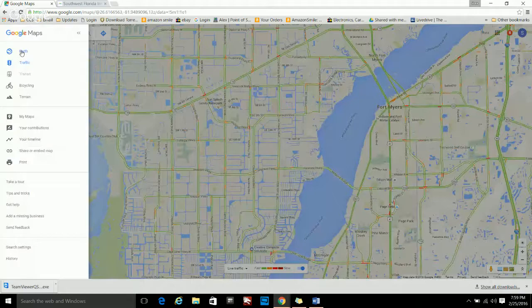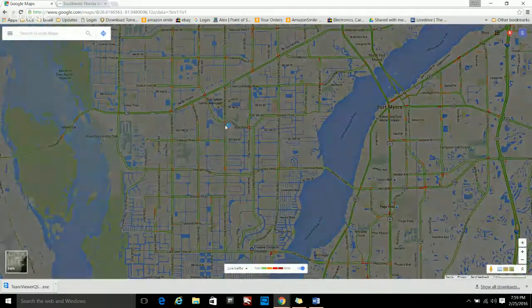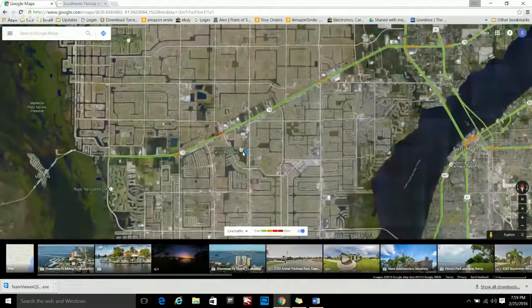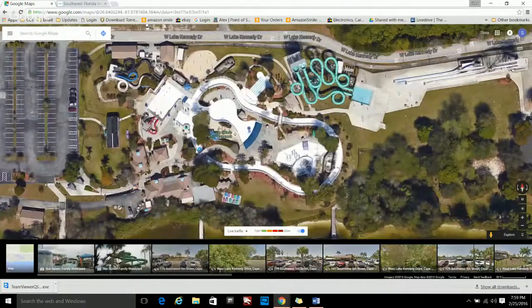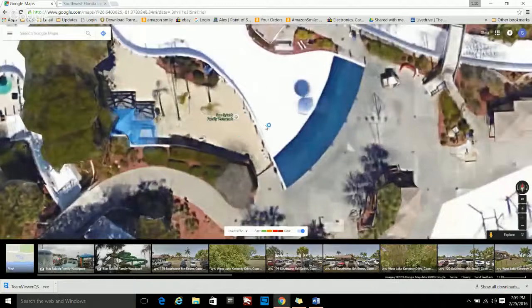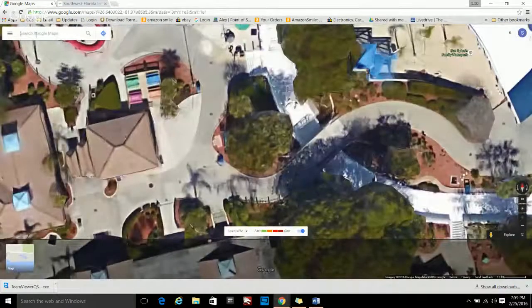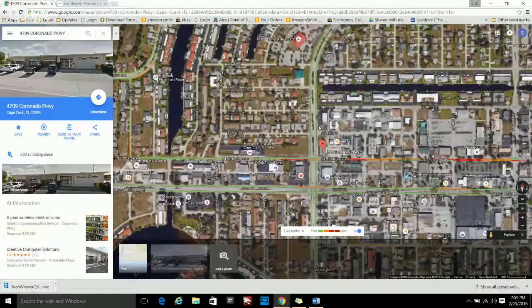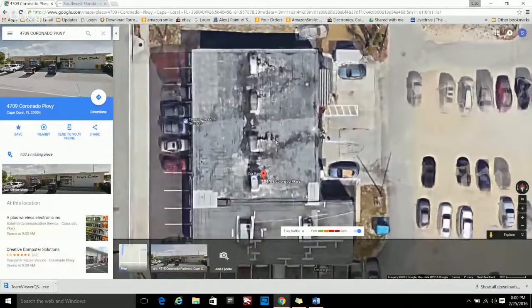You also have Google Earth View. So if you click on Earth, it'll show you a satellite imagery. So if we wanted to go ahead and look at Sunsplash from a satellite view, you can zoom in pretty close. So you could actually type in an address on the satellite view. And let's type in the store address, 4709 Coronado Parkway. And I zoom in, and that's what the roof of the store looks like.